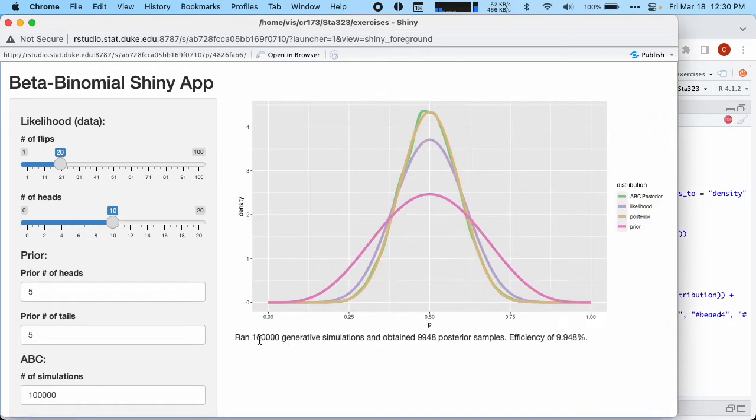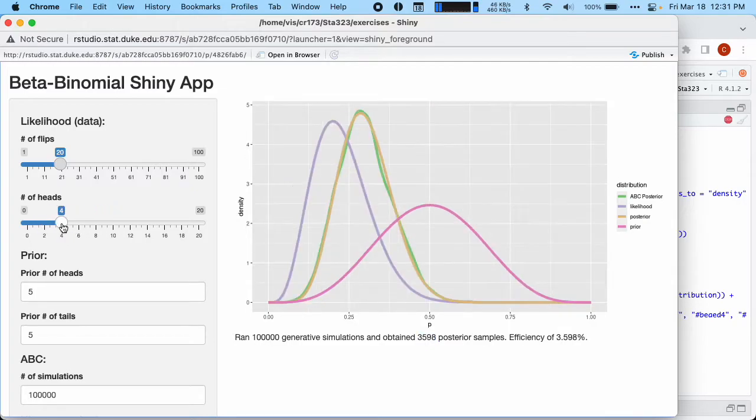So what we can see here is that I ran 100,000 simulations and I only got 10,000 results. Not terrible, but that's only about a 10% efficiency. And what you can actually see is if you push this so that the data disagrees with the prior more and more, so say I push this down to like 4, the efficiency is going to drop. Because again, as I make the data disagree with the prior more and more, the chance of generating a simulation that resulted in that sort of extreme outcome of the data is less and less likely.